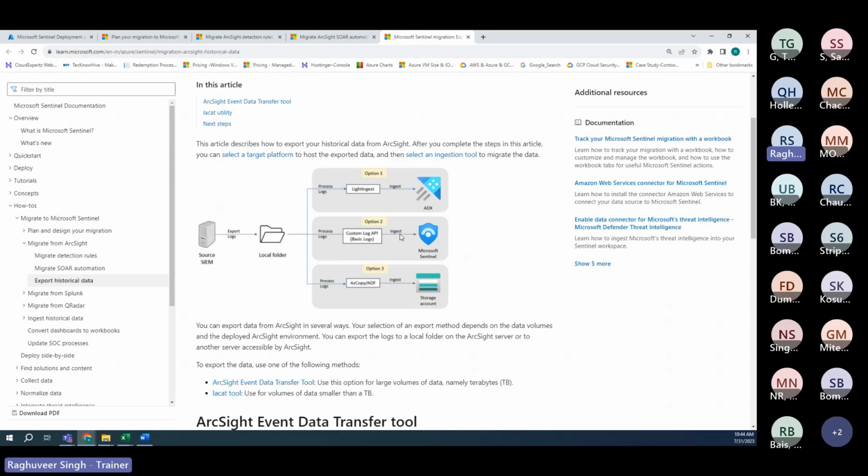You can directly send those logs to Sentinel. When I say Sentinel, it basically means to the log analytics workspace, which is connected to the Sentinel. To one of the log analytics workspaces, you can send it. Then it will become your live data, not the historical data.